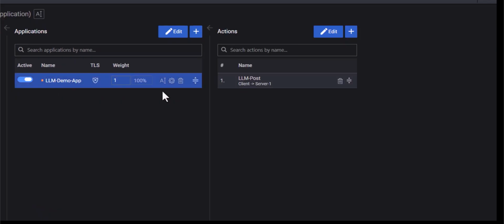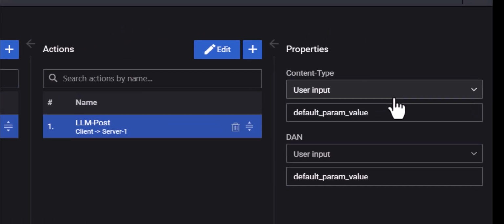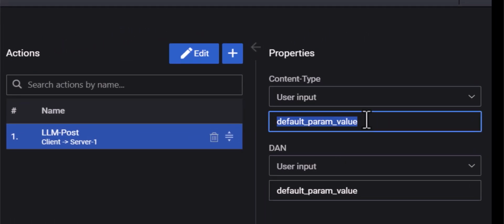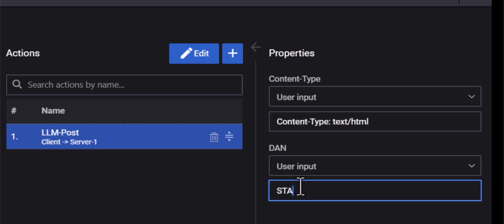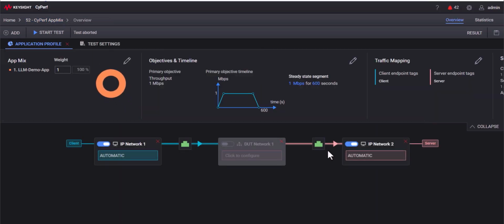And if I click on it, it shows me that action that I created. Remember that LLM post? And not just that, it shows me those parameters that I created. One was for replacing the content type in the header. So I'm going to now replace the content type with a different name, like for example, instead of application/JSON, it will be text/HTML. Similarly, the DAN that was appearing in the body, right? So I'm going to change that parameter. Wherever there was DAN in the body, I'm replacing it with STAN. So this is how I'm making this app from a static packet capture to extremely dynamic in terms of the body and the headers. And I'm going to run the test.